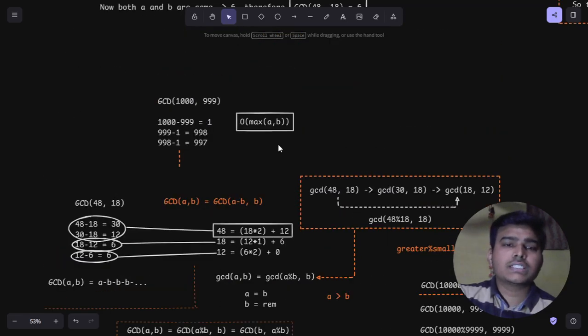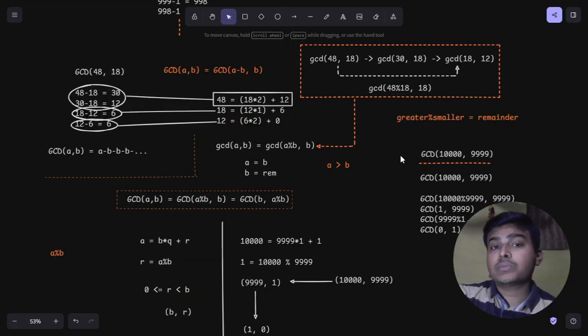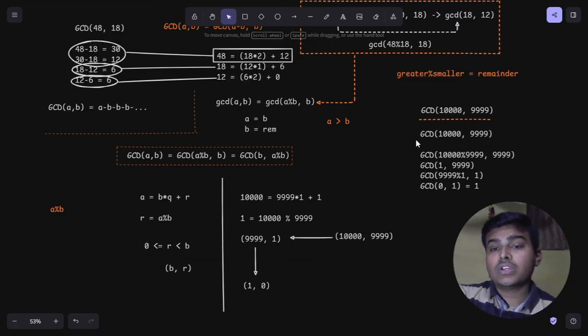That's just similar to this example, where you will have to make 1,000 or 10,000 subtractions, close to the maximum value of a comma b. And if you perform that, the time complexity is going to be big O of maximum of a comma b.